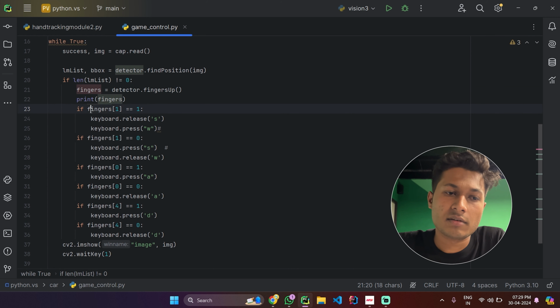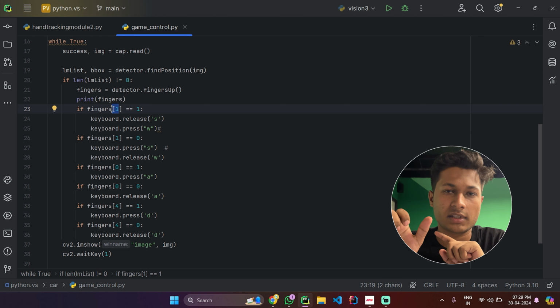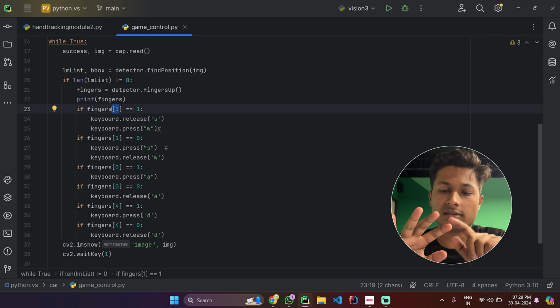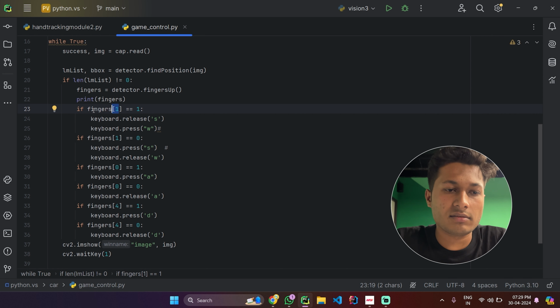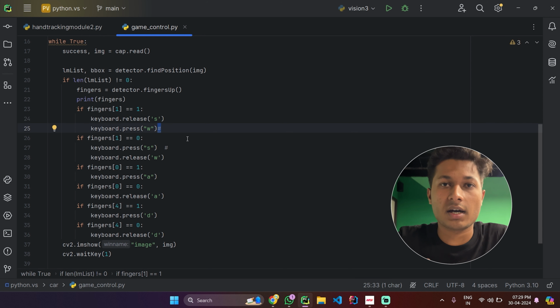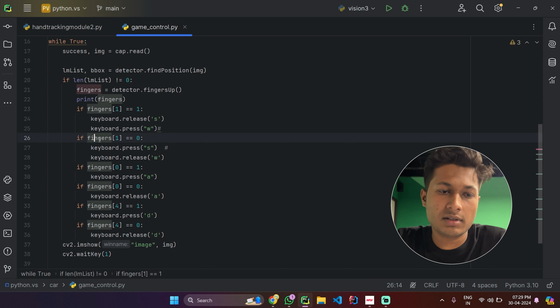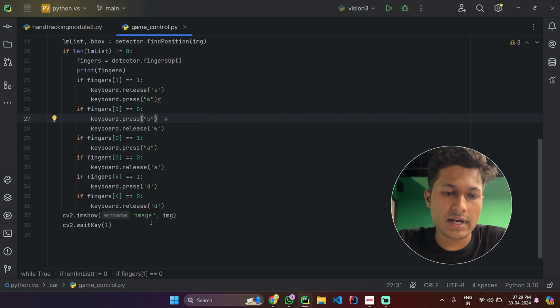Now here you can see we have fingers as a list, and we have key 1. Key 1 stands for the index finger, key 0 for the thumb, and so on: 0, 1, 2, 3, 4 for the 5 fingers. Here, finger 1 equals 1 means the index finger is open. If it is open, it is going to release the key for backward and press the key for front. By this our car is able to move forward, and similar processes apply for the other keys, for backward, left and right.